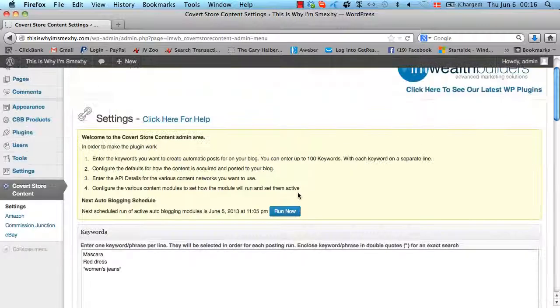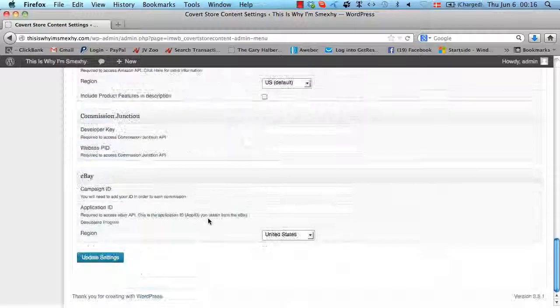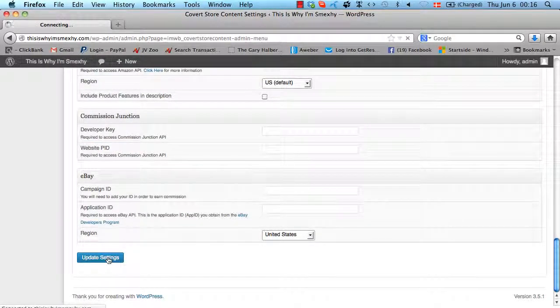So these are the first settings you have to set up. Enter your keywords and choose these settings here, and when you're done with that, you have to click update settings to save what you've done.